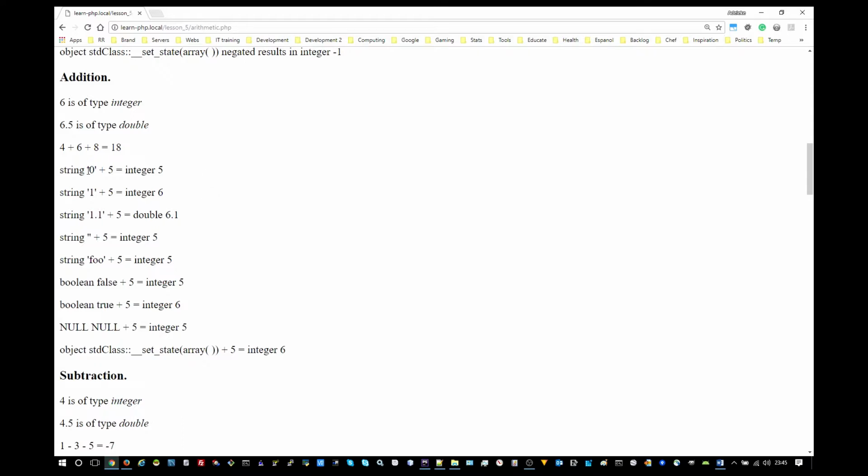Different types. So when we add the string 0 to integer 5, it results in 5. Essentially, it's like adding an integer 0 because it will be converted for this expression. The string 1 plus 5 equals integer 6 because, equally to the string 0, this will be converted to an integer, and then the result of that will be added to 5. So that equals essentially integer 1 plus integer 5, which equals 6. The string 1.1 plus 5 equals float 6.1.